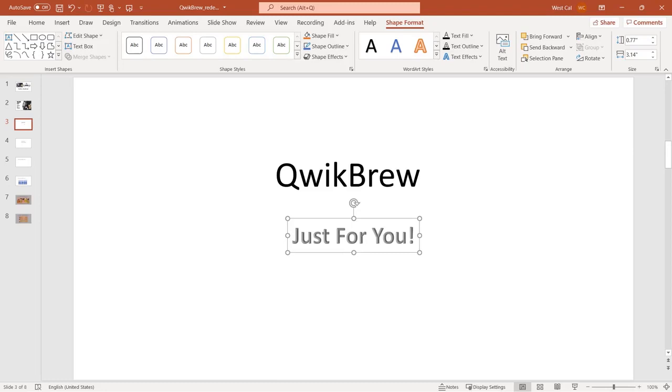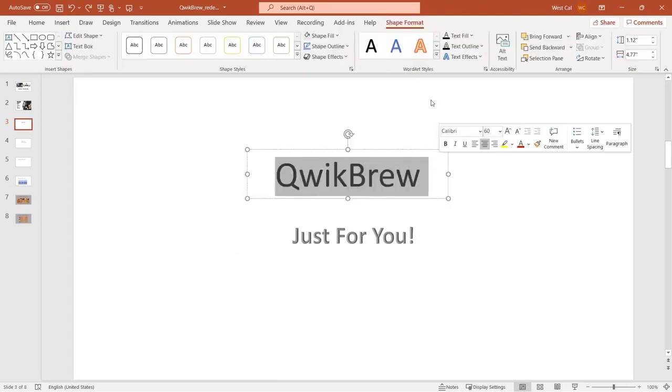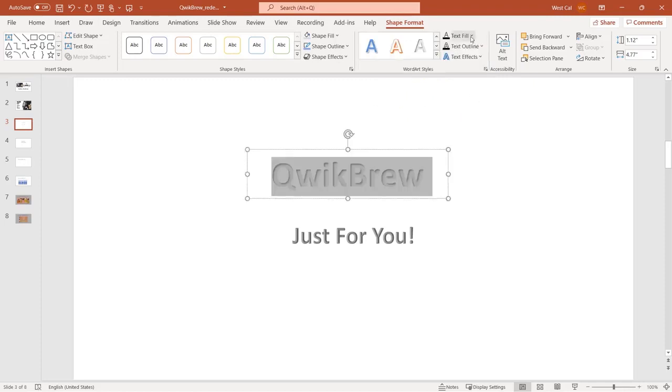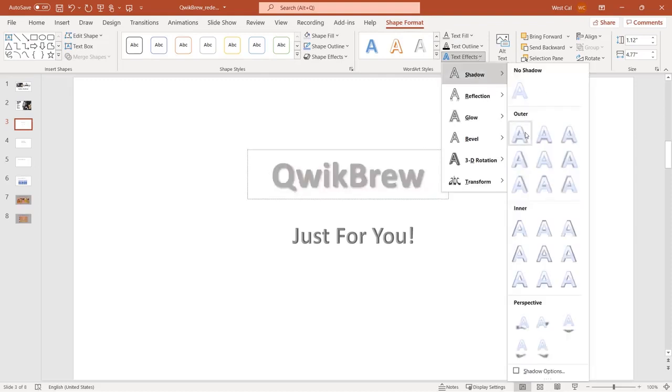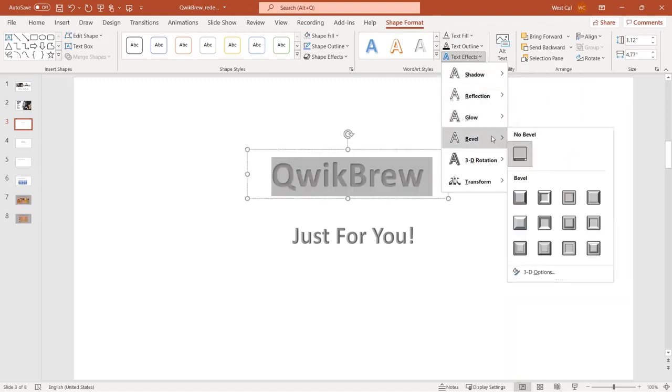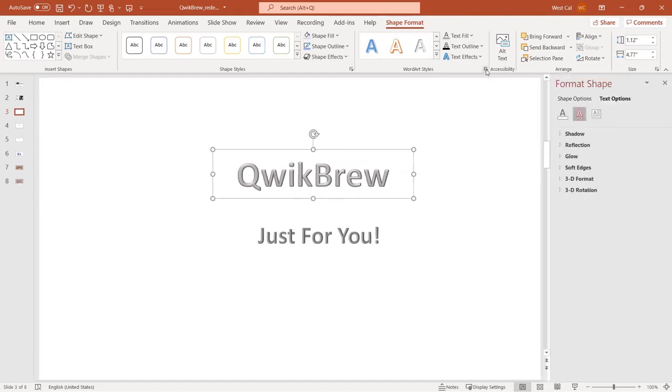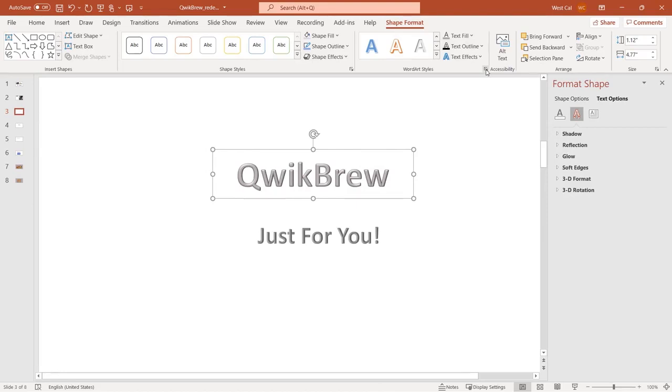To format existing text as word art, begin by selecting the target text. Then click the Shape Format tab and choose a style from the Word Art Styles gallery. You can try out different shape fills, word art styles, text fills, text outlines, and text effects. The Option button in the Word Art Styles group will open the Format Shapes task pane. The Text Options section of this task pane provides advanced formatting options for word art.